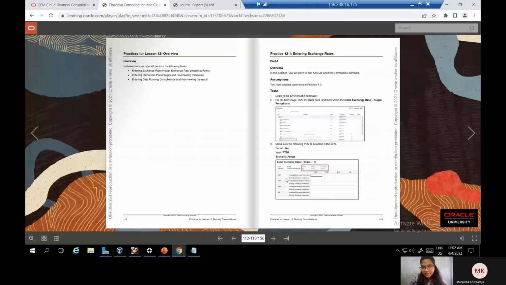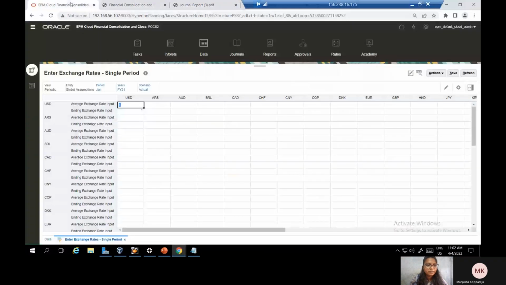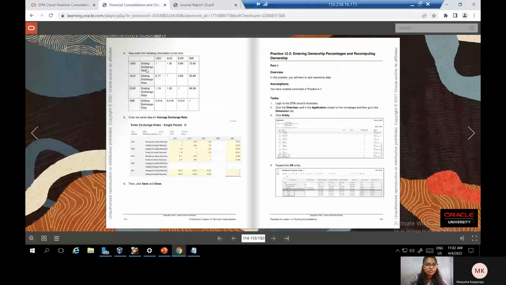Back to activity guide. Here we have to take the period as Jan, year as FY20, and scenario as actual. Go to application. Period as Jan, year as FY20, scenario as actual. Here we have to give the values for the exchange rate. Exchange rate is nothing but we can change the currencies if you want to add the currencies in the application. We are going to do exchange rates in our application.